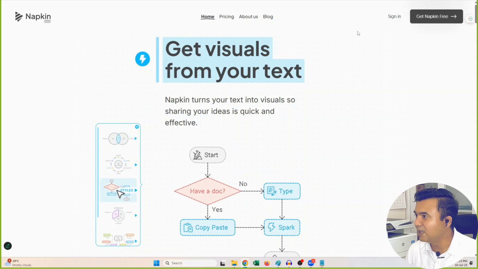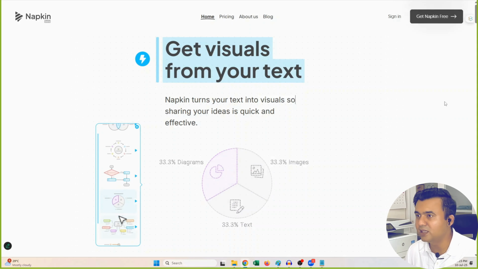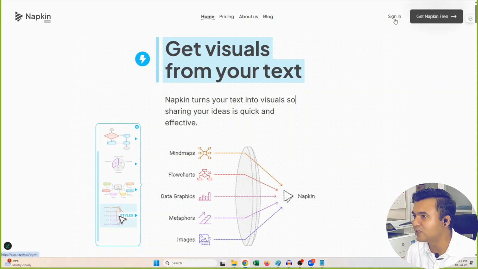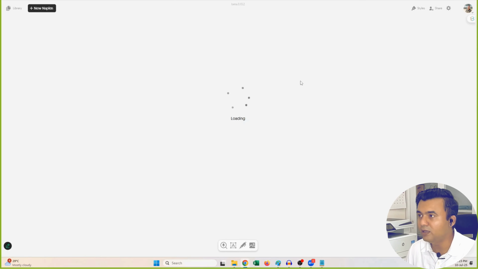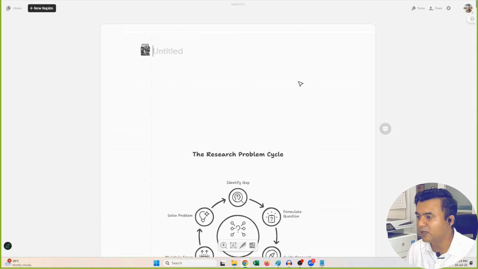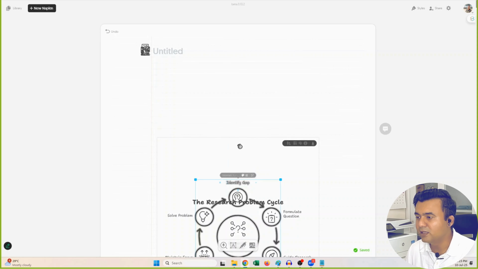Now let's see, this is the interface where you can see this napkin.ai, and you can click on sign in, use your Gmail account, create an account. I've already created one, so I'm just going to log in. So now see here, this is how it looks like, right?